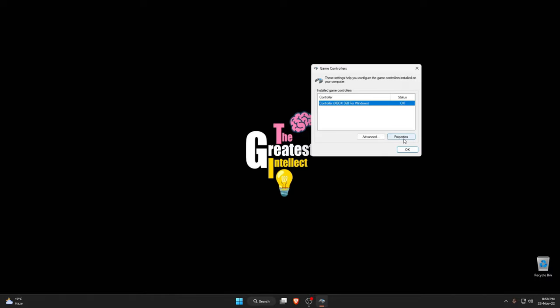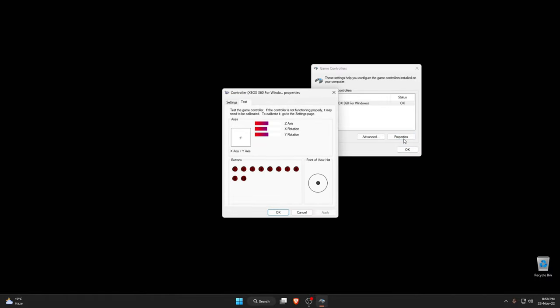So we will hit properties now and we'll test if it's working or not. As you can see here, it is properly working now. All of the buttons are working. So that's how we make a DualShock 3 work on a PC.